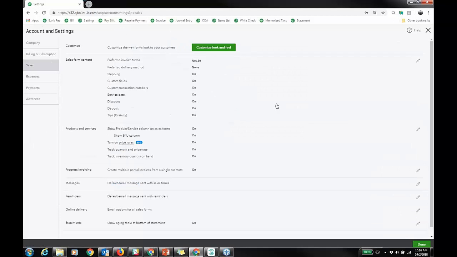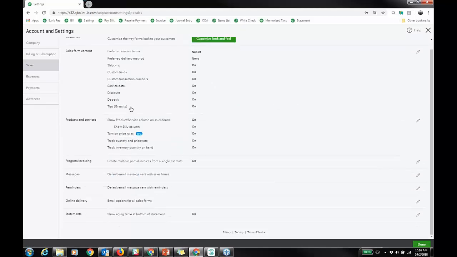That's pretty much the sales settings you want to consider, but now we can track tips. And we'll look at that. I think that's going to be on a sales receipt, though. It's going to be on a sales receipt.